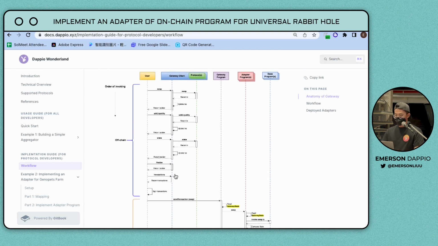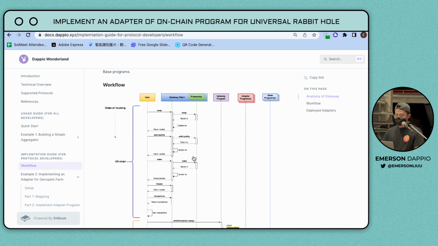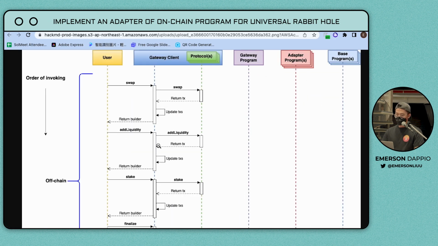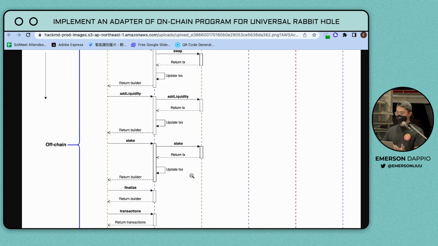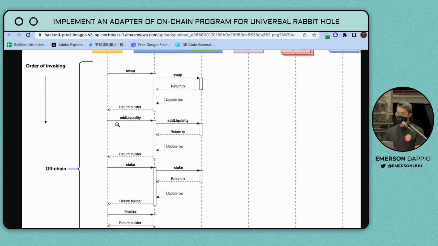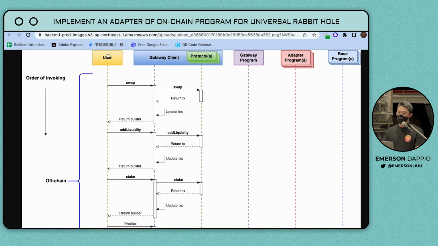Okay, so let's see this example. I'll open a larger image right here. Let's say we are going to zap in a token. I think I need to define the zap in process. The zap in process has 3 steps. The first step is swap, and then add liquidity, and then stake. So here's how your process will be like.